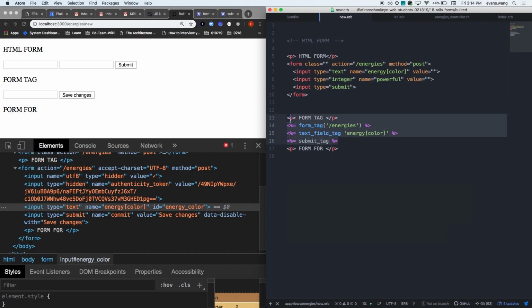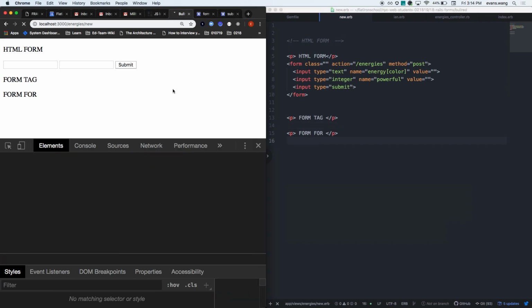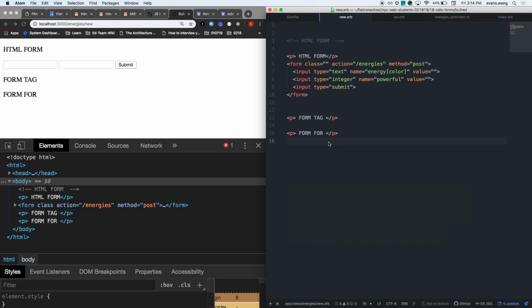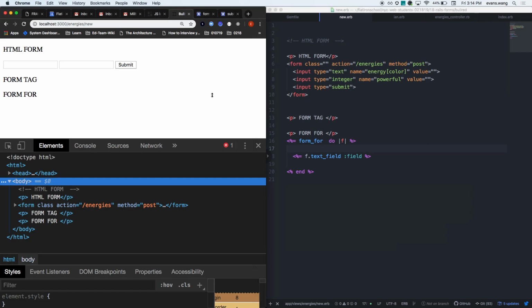All right, now let's do this. I'm just going to delete this. And let's talk about form for. So there's a Rails helper called form for. If you press tab, if you downloaded the Rails snippets, it builds it for you. It's pretty money. Let's refresh and just see what happens.